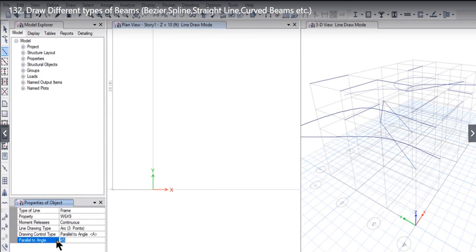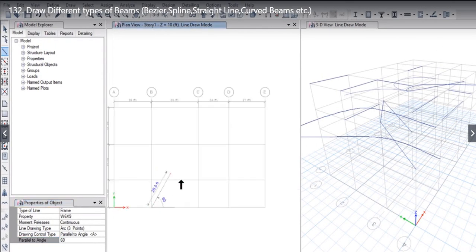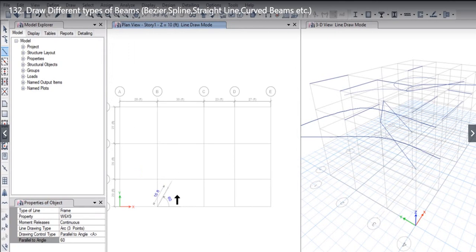For example, if you want to draw a line at an angle of 60 degrees, we just need to select here and then it will automatically be drawn at an angle of 60 degrees. See, this angle is now 60.